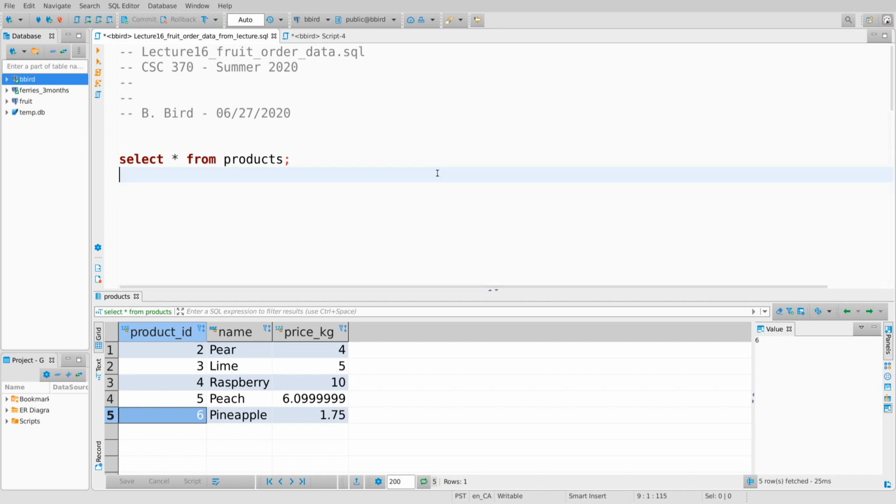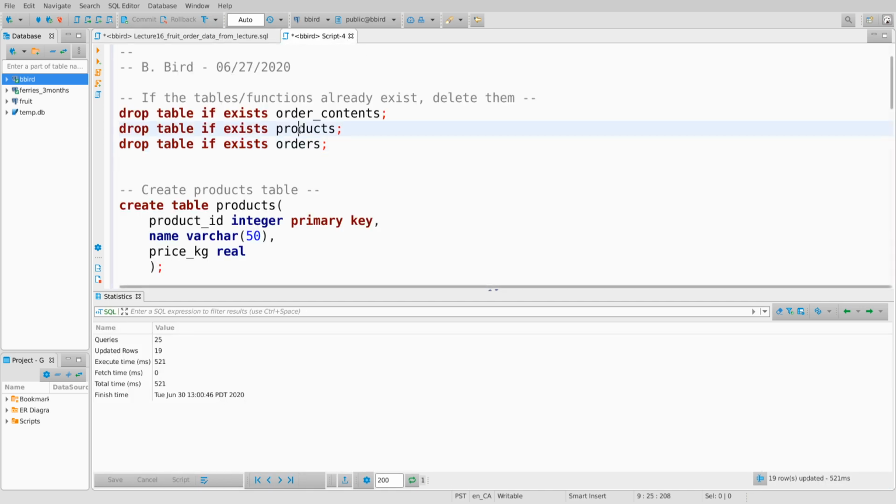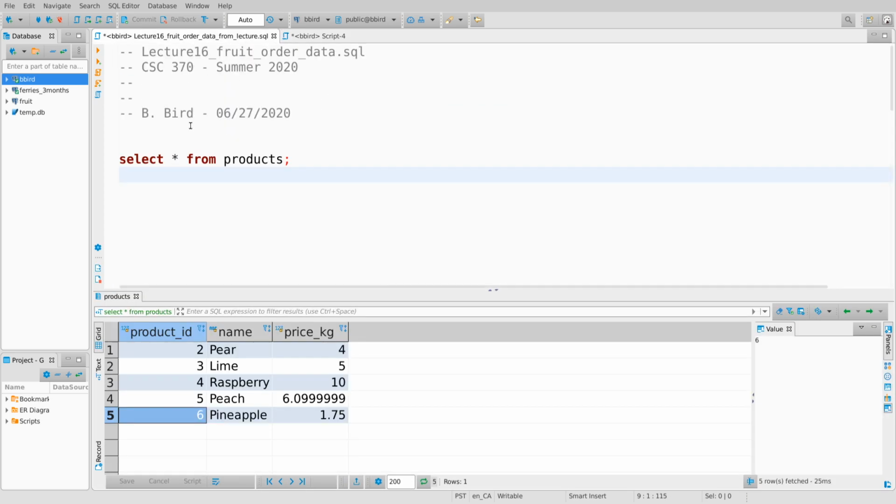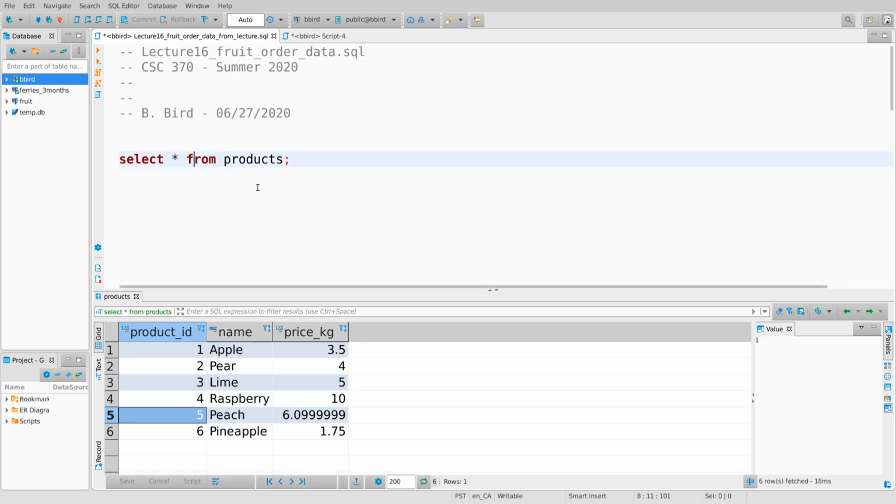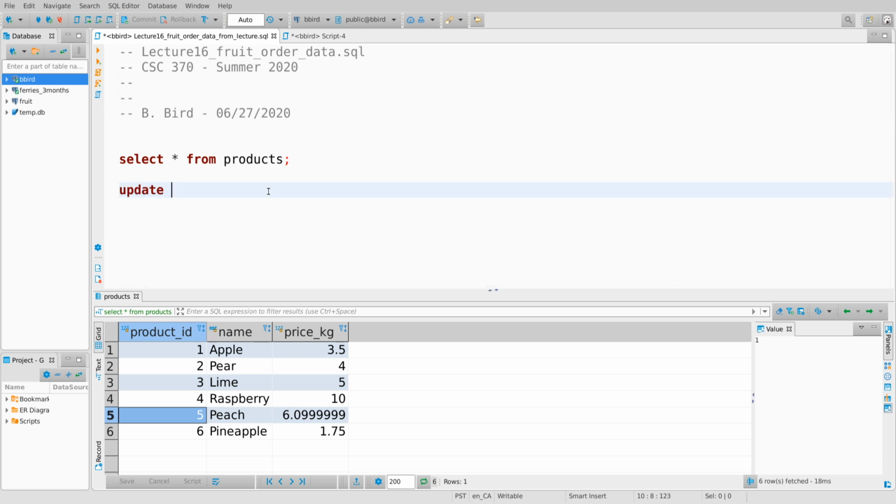Okay, so I want to get my data back here. So I'm going to go over here, rerun my entire creation script, and then verify that everything's back where it started. Okay, that looks good. So we've tried the delete statement. Let's try the update statement.